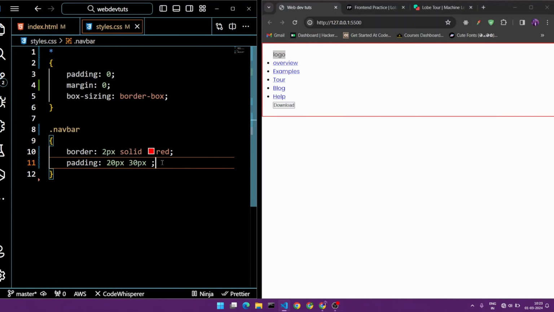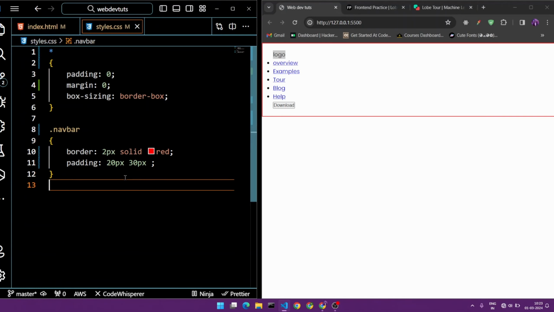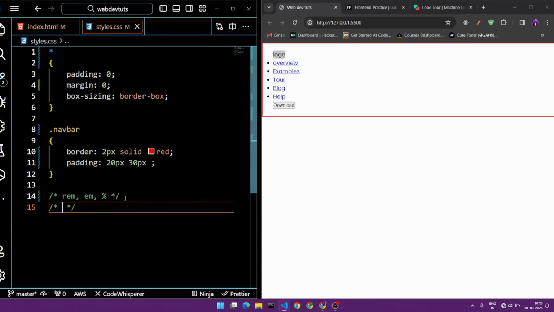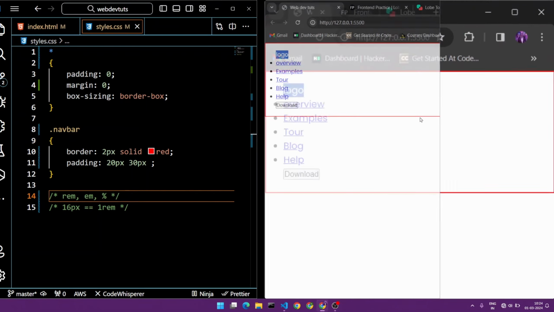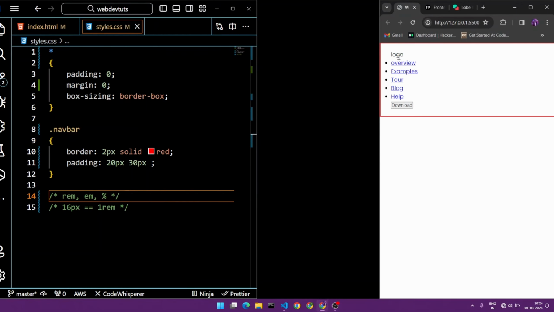So if you see, there are some other units also. Suppose there is another unit called rem and em and percentages. So apart from pixels, okay, what is rem? Rem is nothing but 16 pixels equal to 1 rem. Okay. So what is the use of rems and ems? So rems are relative units, but pixels are absolute units. I mean, what I mean. Suppose you are watching this thing on a mobile phone, this entire thing looks the same, 16 pixels.